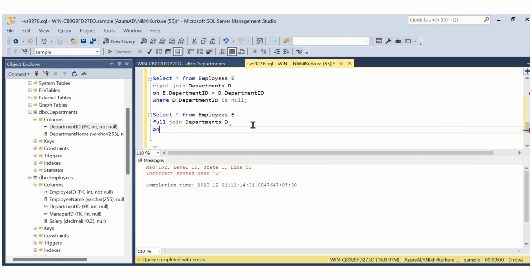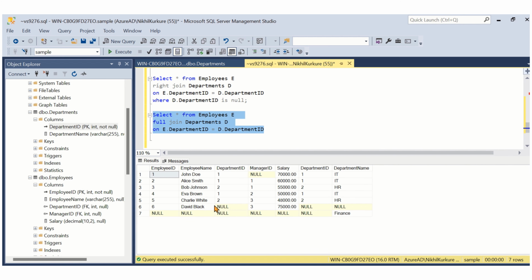Okay, I forgot to give the ON condition. Let me add this. Let me execute this full join query. So here you can see, guys, we are getting all the records from the left and right tables, as well as the matching records. See here, these department IDs are matching exactly from the right table. So now we have to skip this matching record.